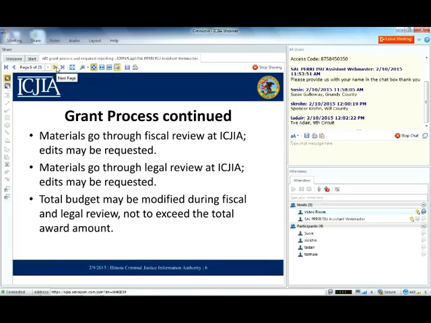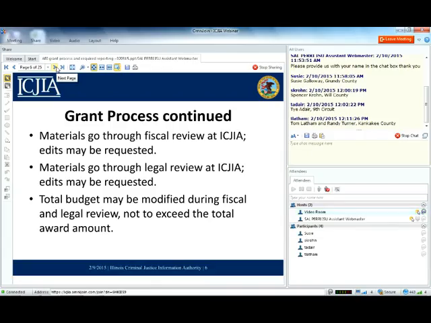Once their approved budget comes back to me, we then send it to the ICEJA legal department. The legal department will then be reviewing it. They will also be checking calculations. However, they are more so interested in the narrative and the explanation of your program.